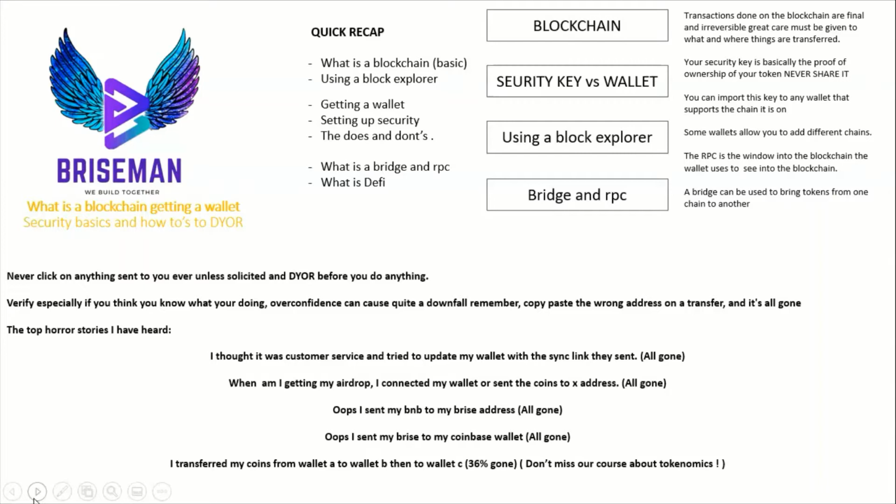When you do add a chain and you choose the RPC, the RPC is basically the window that the wallet uses to go into the blockchain. So if you have some problems with getting updates about your balances or making transactions, you should always first and foremost check the RPC.